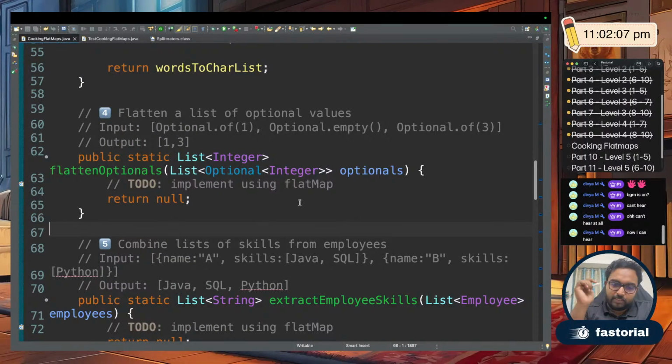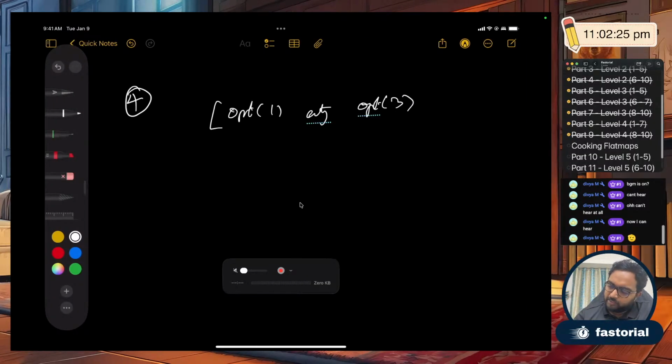Okay, fine. So let's go back to the question. Fourth question. They have given optional 1, empty, and optional 3. So they have given a list of 3 optionals. Ignore my handwriting. The first one is optional of 1. The second one is an empty optional, like it has null or nothing, and the last optional is having 3. So there are 3 optional items.